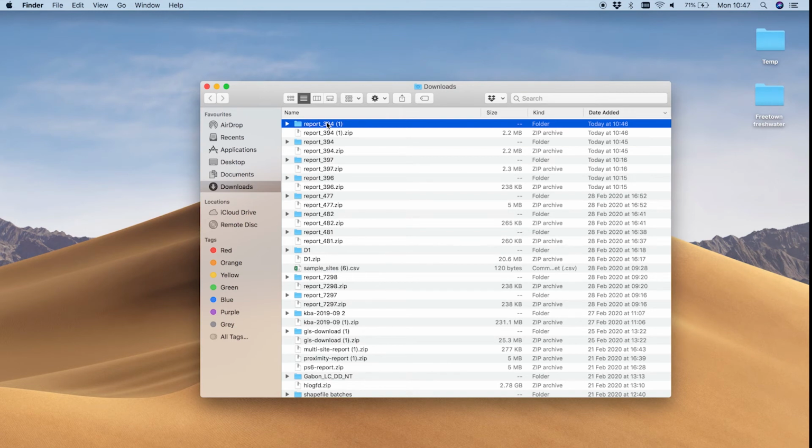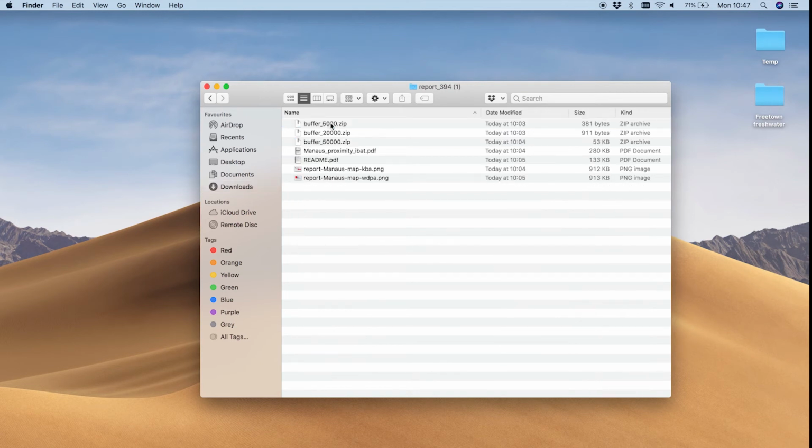So a report will contain zip files for each of the buffers you selected. These contain CSV data for the different data sets. It also includes two PNG files, and then the summary PDF file.